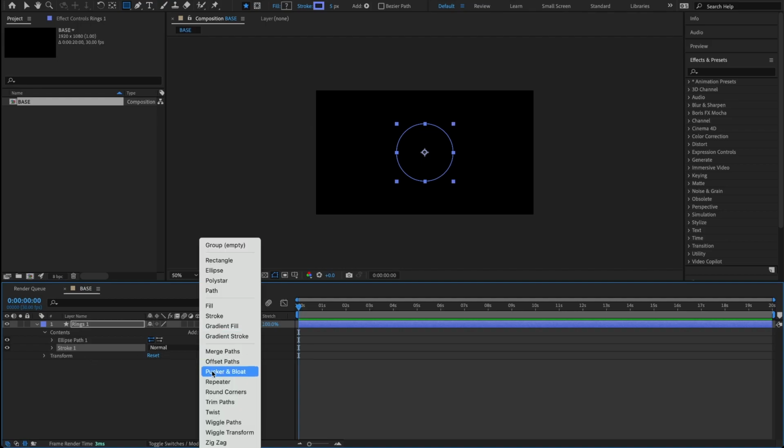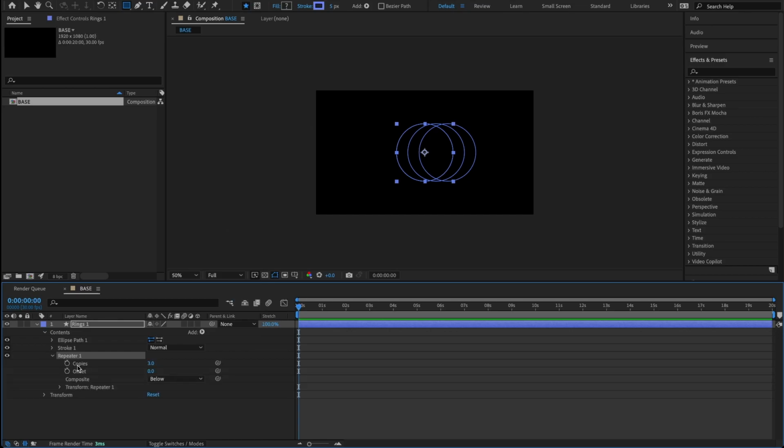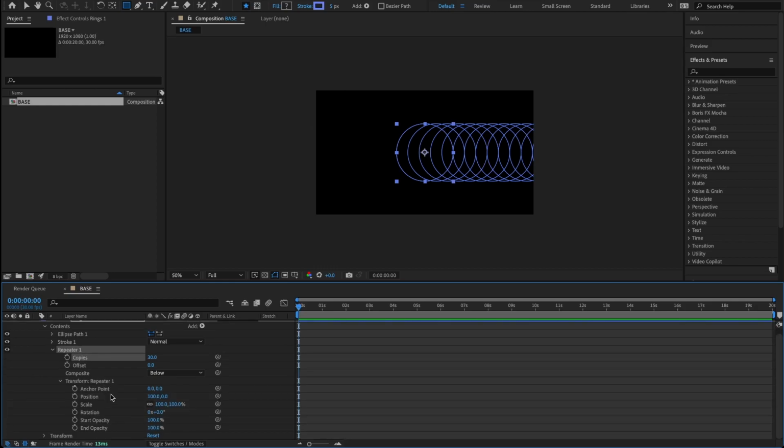So I'm going to go to Add and Repeater. I'm going to twirl down Repeater. On my copies, let's go 30. And let's go ahead and twirl down our transform repeater 1. And on my position, I'm going to change that from 100 to 0 on the X. And on the scale, let's make this 60%. So 60 by 60. And you'll see why we're making that in a second.